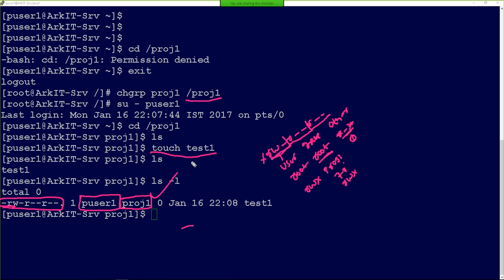So why is project 1 as a group ownership required here? Because as group members, if you are in the project 1 group and want to access the project 1 files, this permission is required. If this group ownership is root, or the ownership is p user 1, then p user 2 cannot access this file. We are working as a group, not as individuals. So whatever files I keep in that project directory should be accessible by all of my group members. Did you get my point?